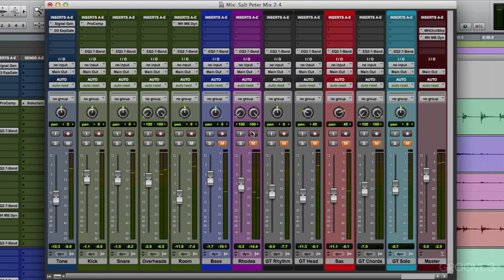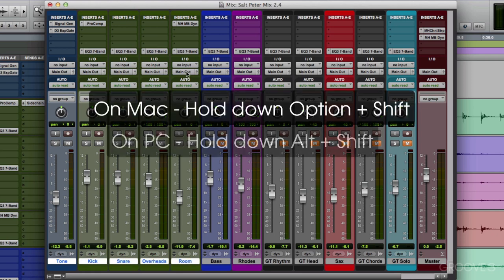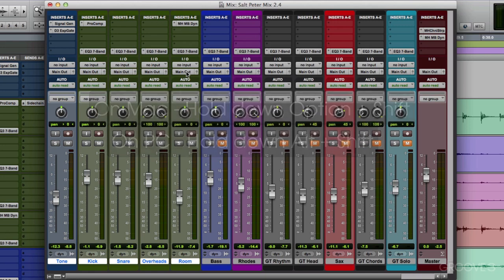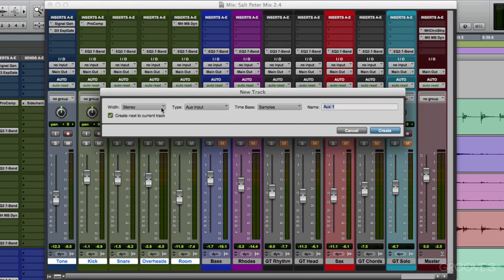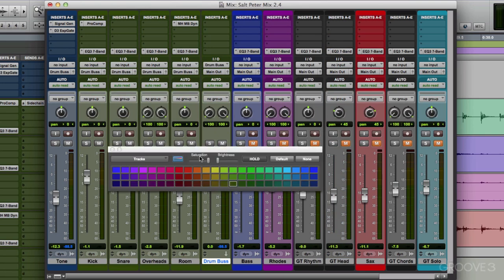So let's take all these drums and bus it to their own channel, or their own aux. So select them all. On Mac, hold on Option-Shift. On PC, hold on Alt-Shift, and select it, and choose New Track. We'll make a stereo aux input, and we'll name it Drum Bus. Let's give it a different color so it stands out. A little brighter green.